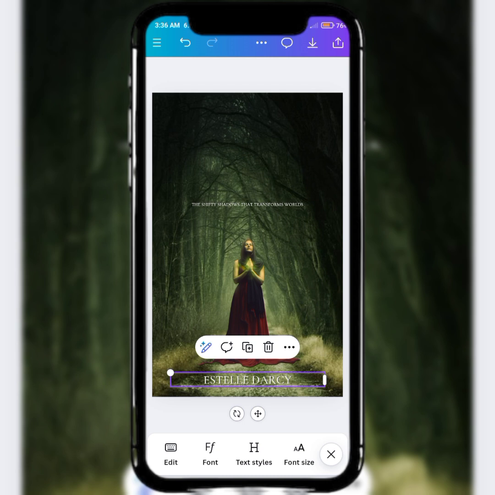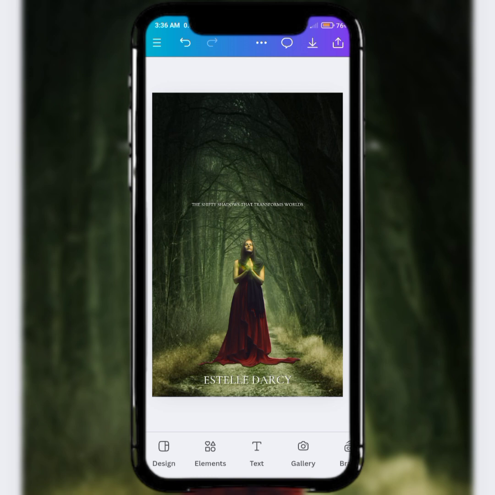I'm leaving it, so that the name there is actually the one who created this book cover, the one you are seeing over there. I want to make my own cover. I want to create my own cover.